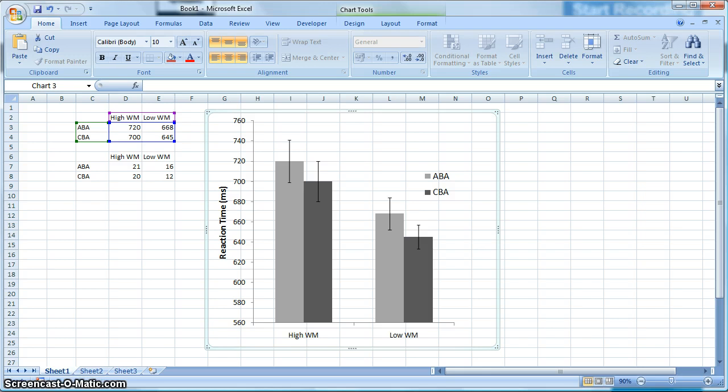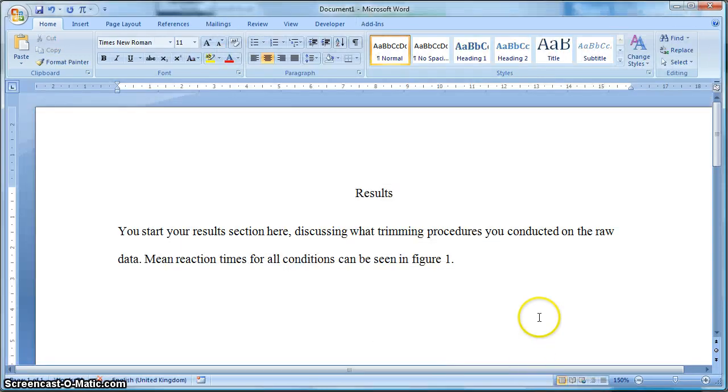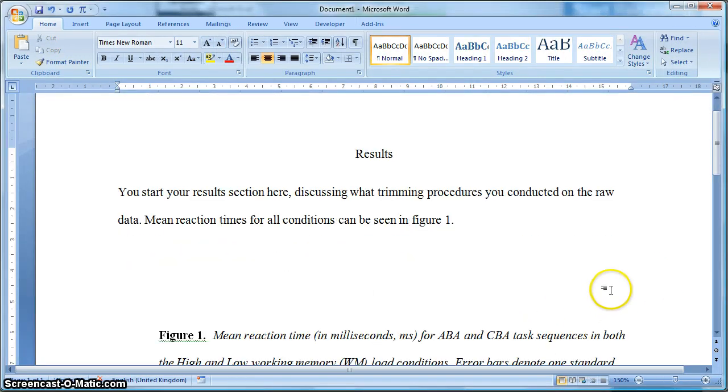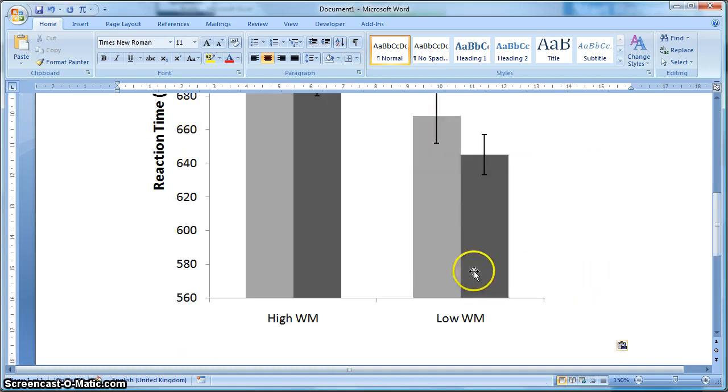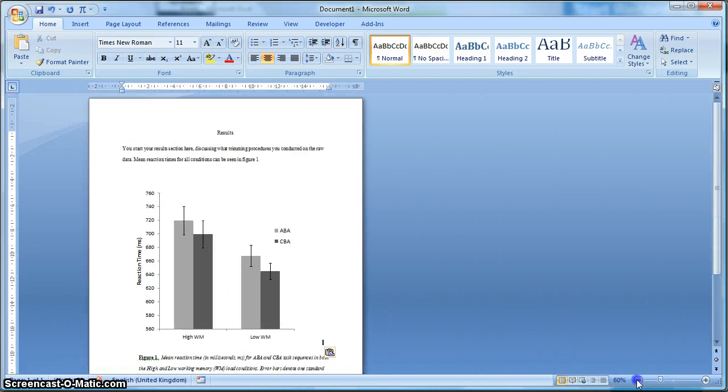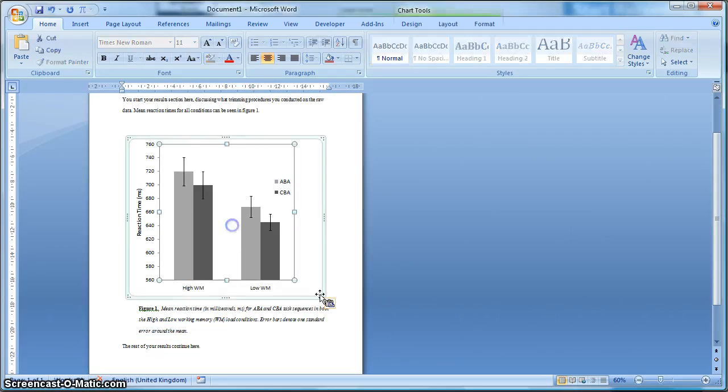So now what we do is we select all of this and we'll change it over into Word. So I'll just open my Word document. So I've started a small results section. So I'll just copy and paste it in here. So you'll notice if I just scan out a little bit that the graph has gone very big.